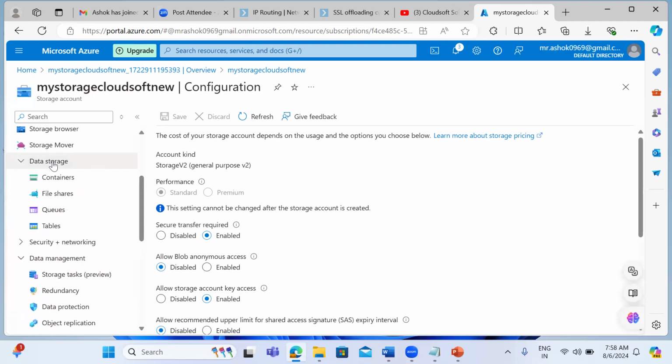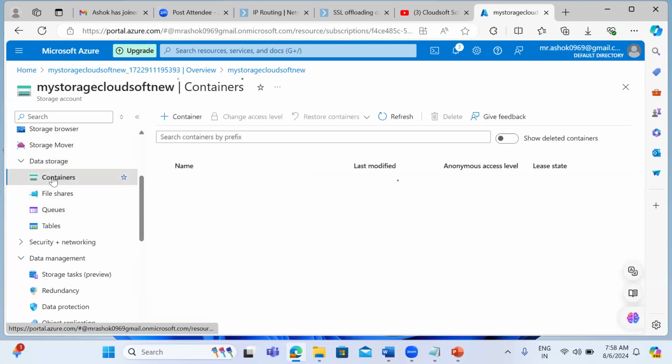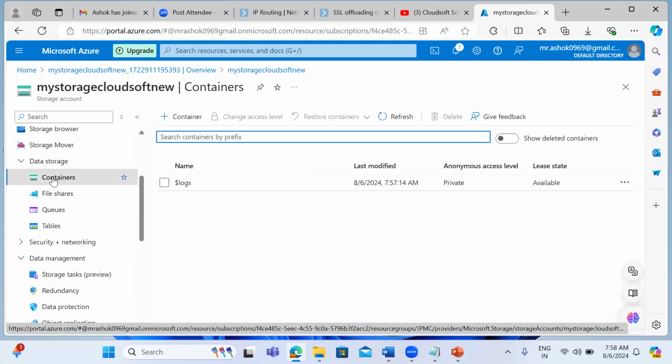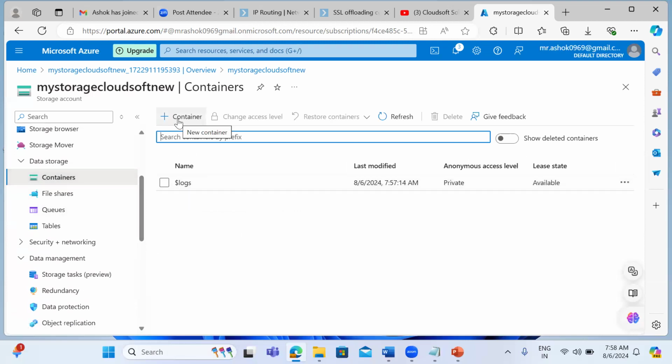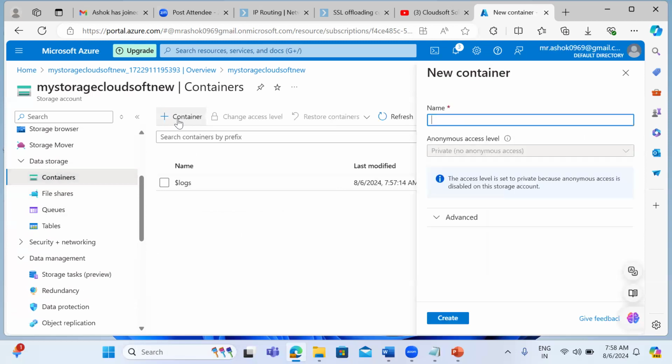Now in the data storage, we have containers, file shares, queues, and tables. We need to enable whichever one we want to use. Here by default we get the logs, the container logs, details of who accessed the container, all stored here. I'm going to create a new container to keep the data I want. A container is nothing but a folder kind of thing, and in that container you can keep your data.